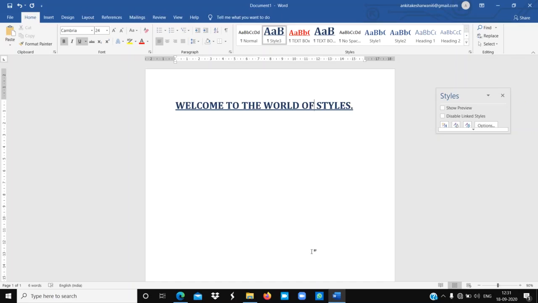The new style with the assigned name will appear in the list. Now here you can see text box 2. This is the text box which I have already made, and this is the text box 2. Okay. So like that you can create your own styles. Understood, everyone?